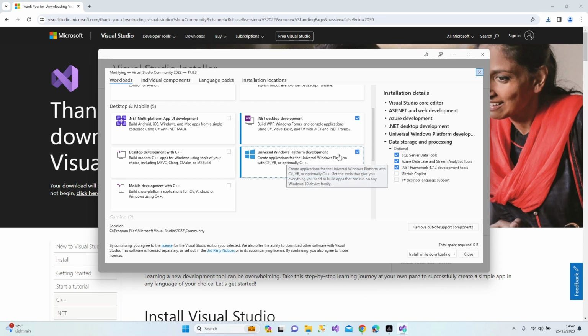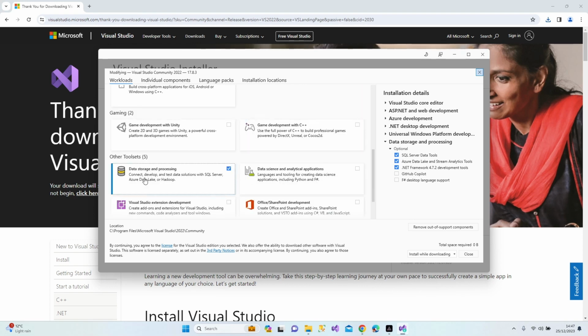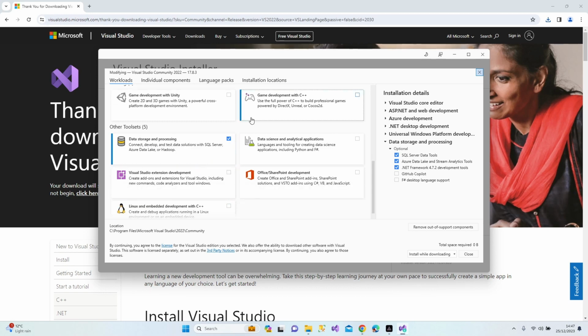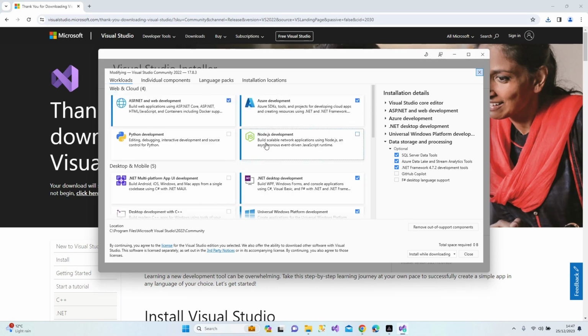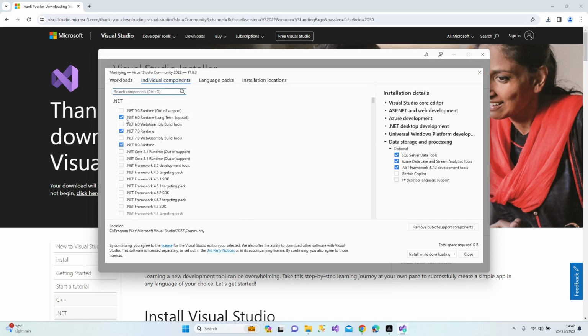Form with C#, yeah. And we need the data storage and processing section. Tick and keep it. We don't need Azure development. I don't even know why I downloaded it. Just forget it. We're not going to use Azure development. Individual components. Don't forget to tick your .NET 6, 7, and 8 runtimes, and just click install and all will be done. It will be set up on your computer.